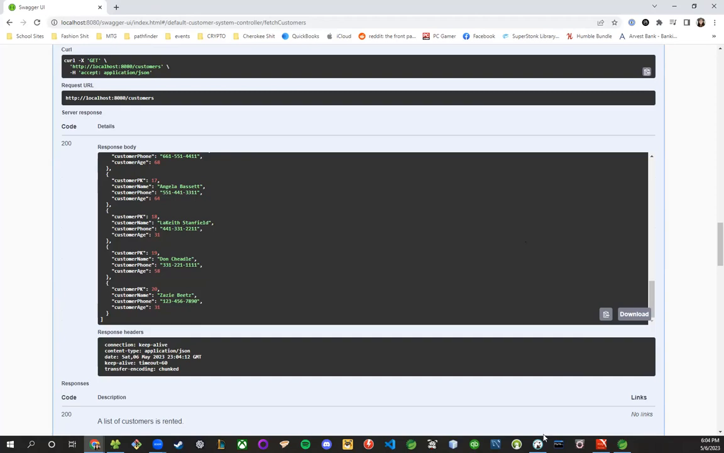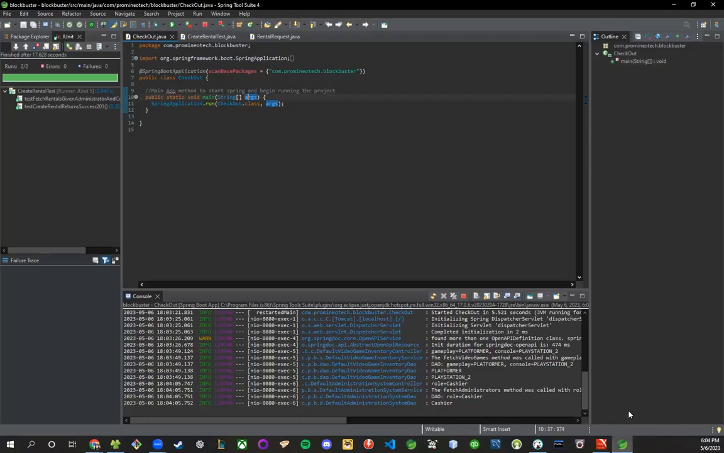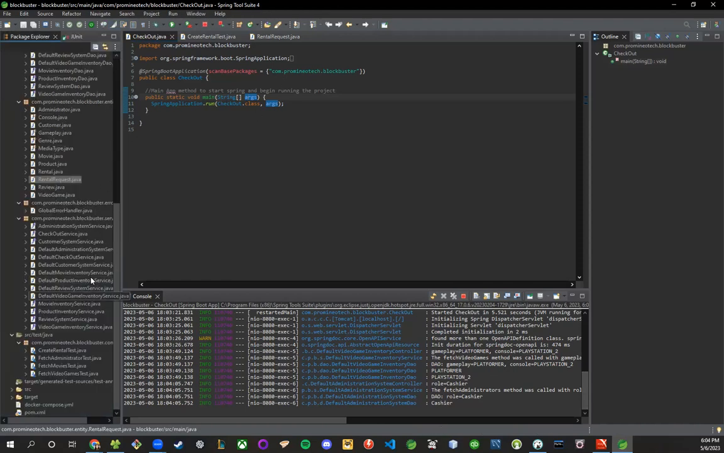So the whole program works as intended. It has been a lot of work, but incredibly satisfying to get it to where it needs to be. So that is pretty much it.